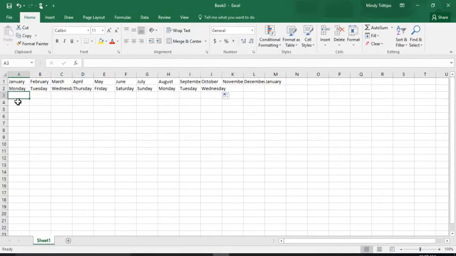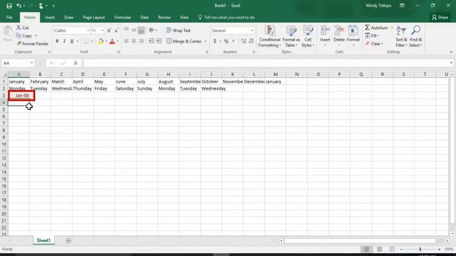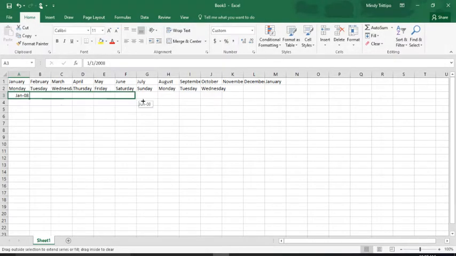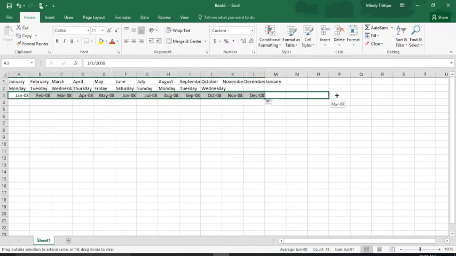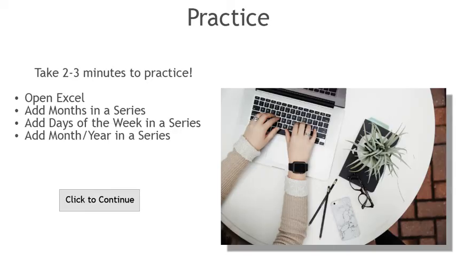You can even do month and include the year. So here I'm going to type in January 2008. When I hit enter, Excel is going to put it in the Jan-2008 format for me. I'm going to click my little green square and drag. Excel is going to fill in the months for the year I started with. When I get to December, it's going to roll into a new year. So you can see I started in January of 08, and once I get to December, it changes to January of 09.